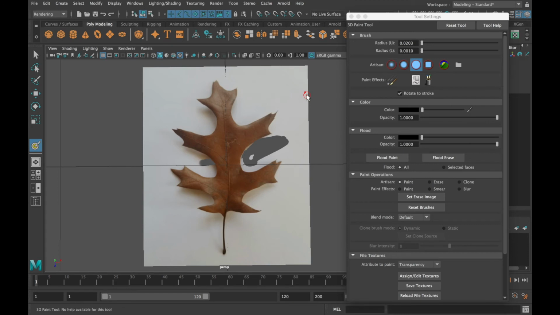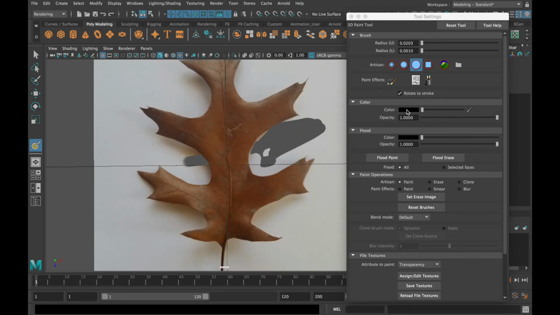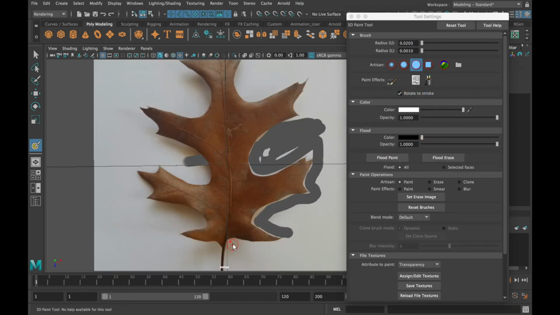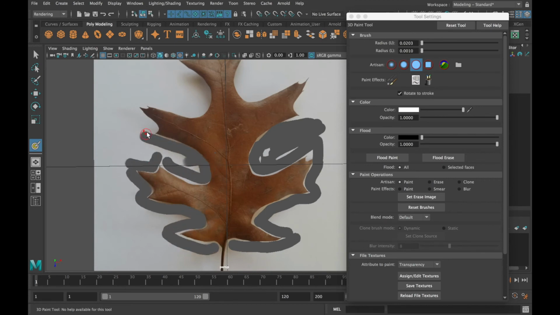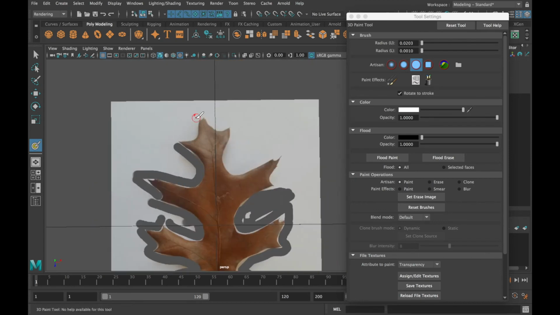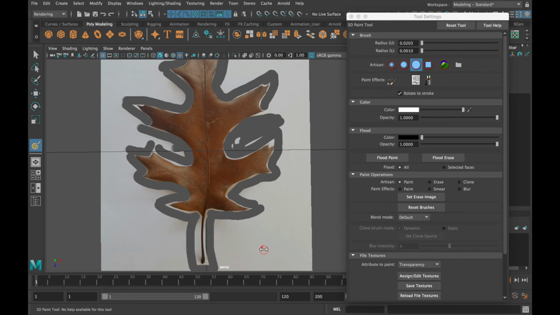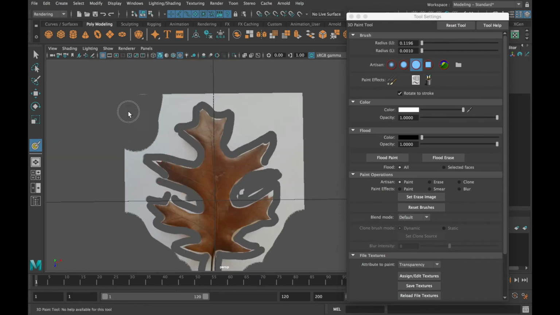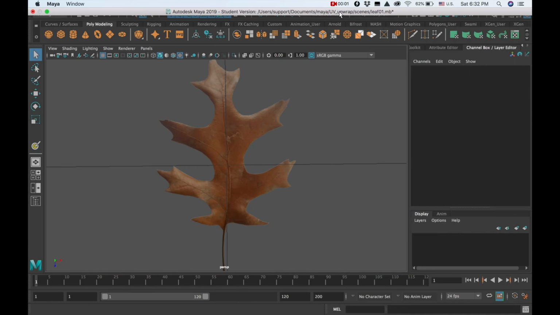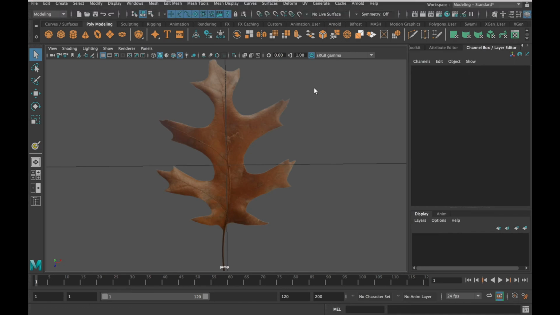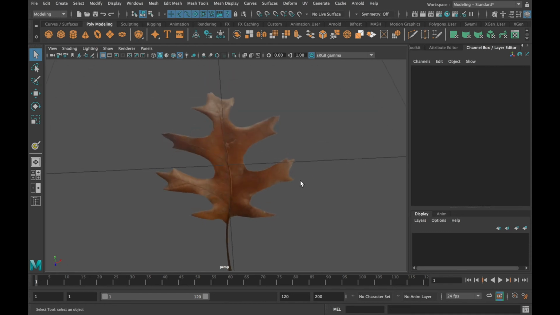I'm going to speed up my video now as I mask out the areas that I don't want in my image. Okay, so I've finished creating my transparency channel for my leaf, and as you can see, it's looking pretty good.